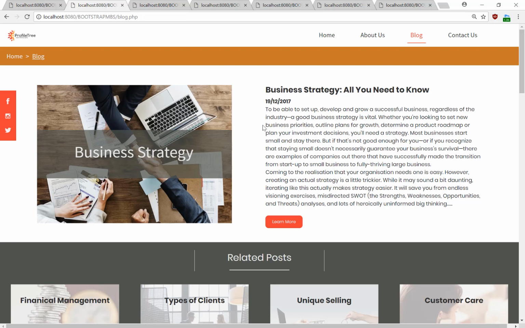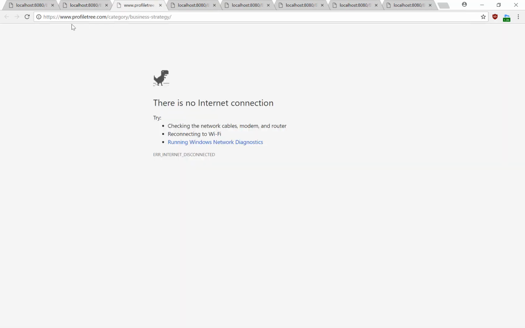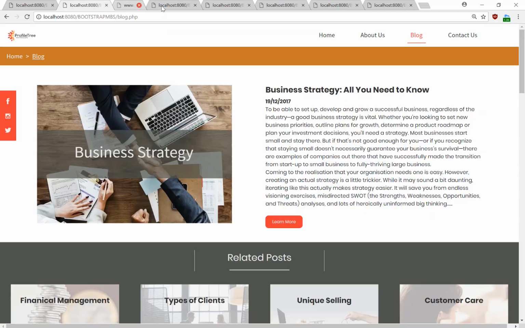So here we have our first section of the blog. This main section is the business strategy. So if we click this button and open it in a new tab, it will send us to the ProfileTree main website, where they have another full detailed blog on business strategy. Obviously I don't have an internet connection at the minute, so it won't show the actual page, but I know at least that the link is working.